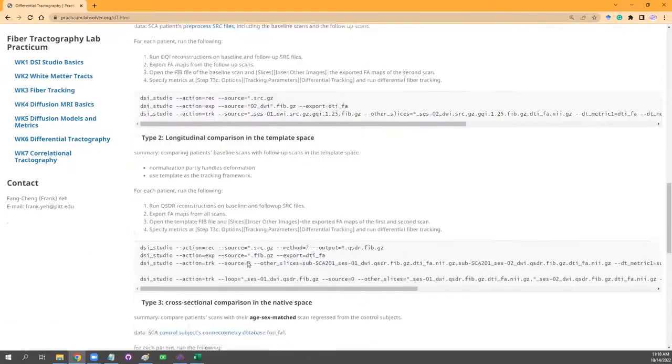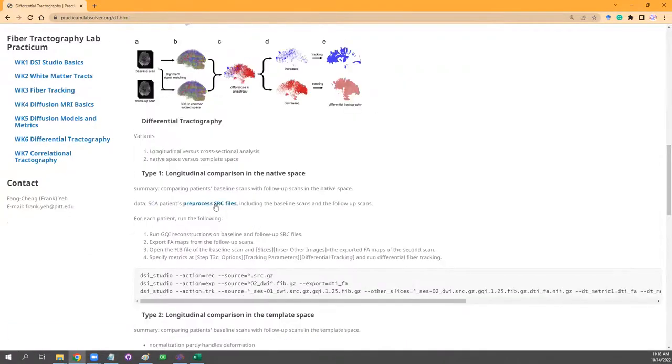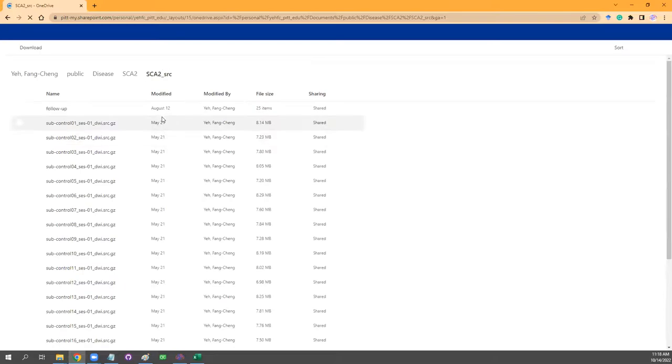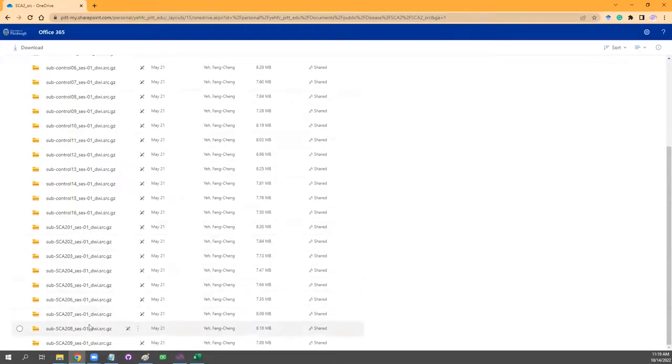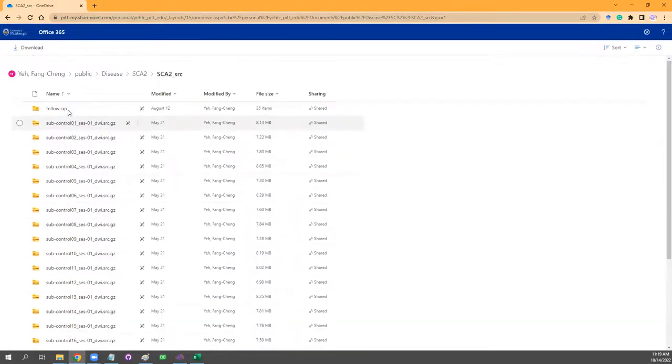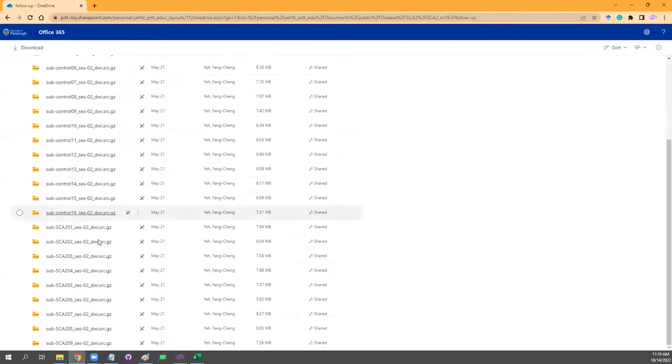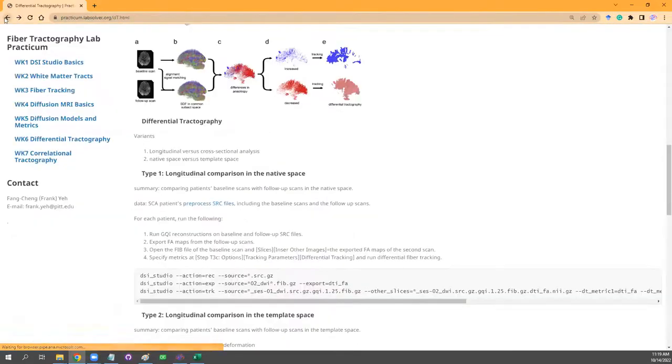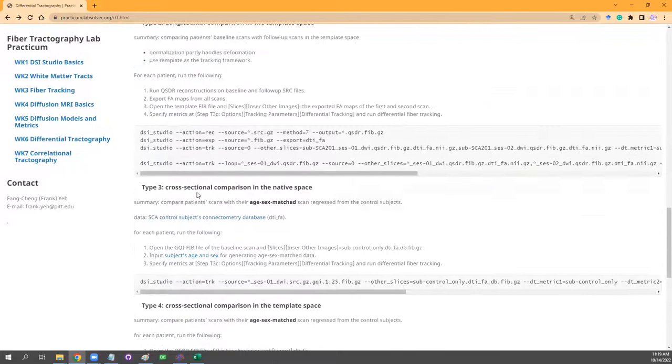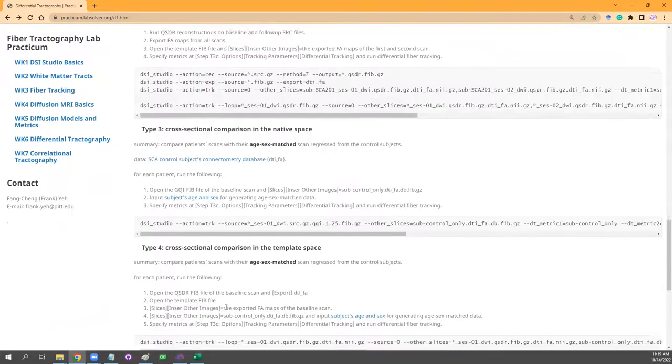So the experiment setting will be the same. If you check the pre-processed data, there's also a session one, that's for the baseline and also the follow-up. We also have control and patient. You also have the same. So your study setup is the same. You can literally have all these four types of analysis available.